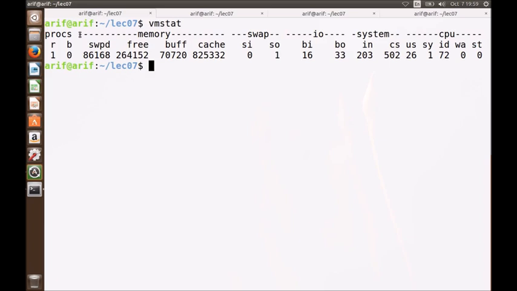Then we have this information from here to here regarding the memory. Swpd is the amount of virtual memory, free is the amount of free memory, this column shows the amount of memory used as buffer, and this portion shows the amount of memory used as cache. And from here to here, two columns for the swap: this SI shows the amount of memory swapped in from disk, while this SO shows the amount of memory swapped out to disk in terms of blocks.